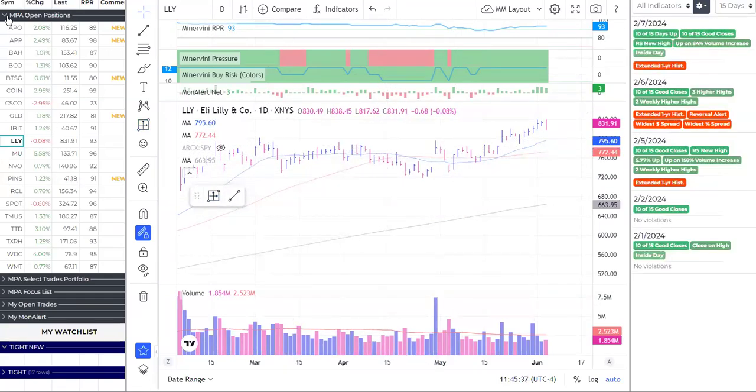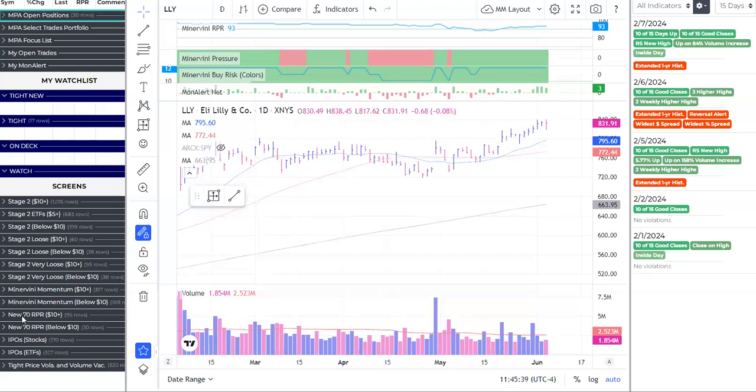So now let me go down to the screens. The thing I like about the screens, and here we've got all these various screens, this pretty much is going to cover it. If you can't find it in these screens, you're probably just not finding it. It's not there, because these nets are cast pretty wide to be able to find virtually every stock that's setting up in a way that we would be interested in in the market.